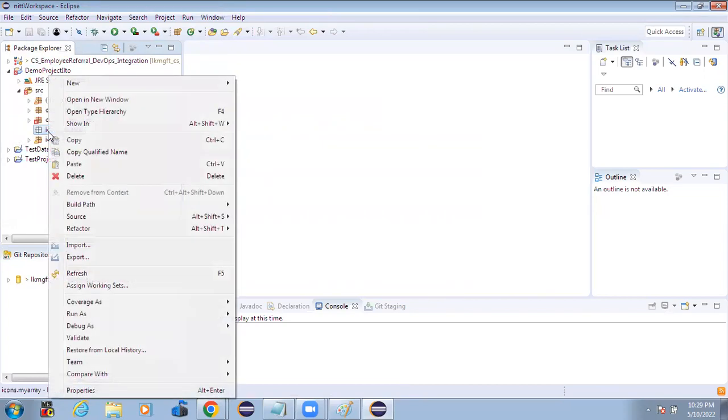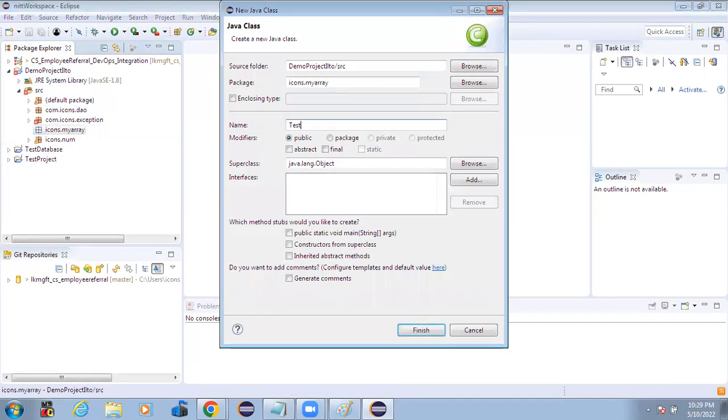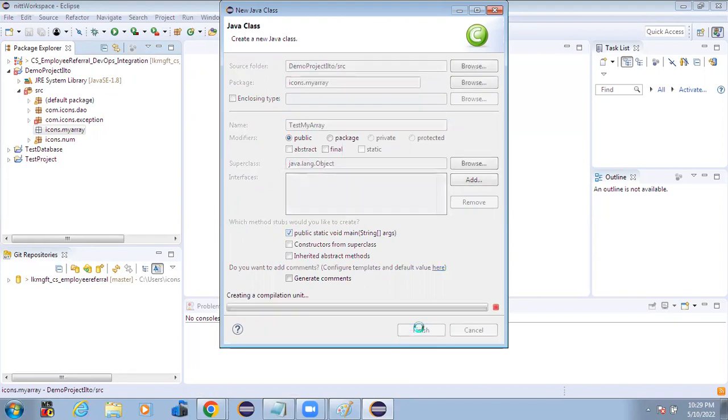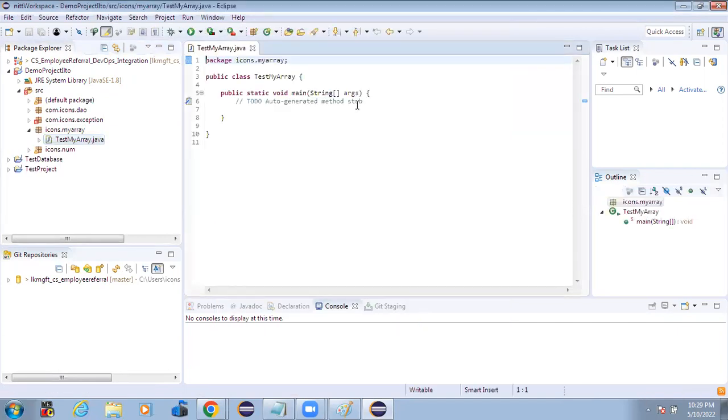Now I can create here a new class, TestMyArray. I can create any name. I have also asked for main in this one. So this is my class I have created. Now I want to go through the steps of the array. Very simply, I can write int num[]. This is the declaration I have.